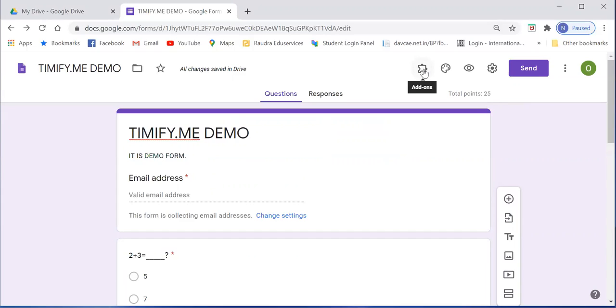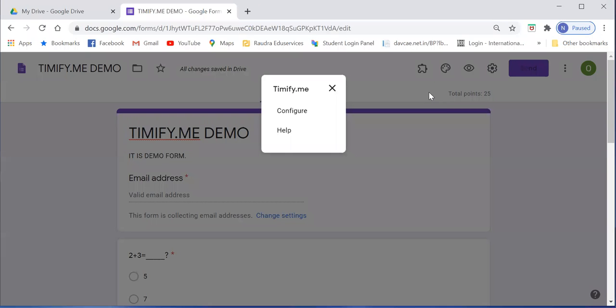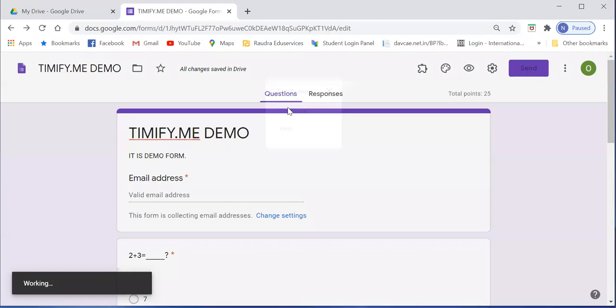So here's the option for the add-ons. I have to click. Here's the Timify. In this icon, there are all the add-ons which you will install in your drive. So let's go to Timify.me. The first thing you have to do is to configure it.